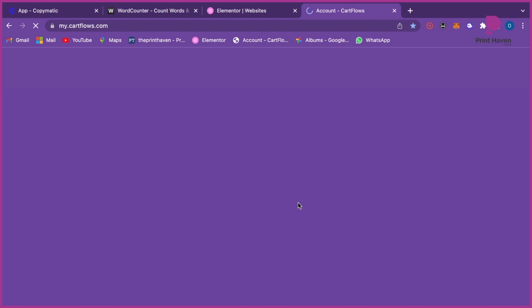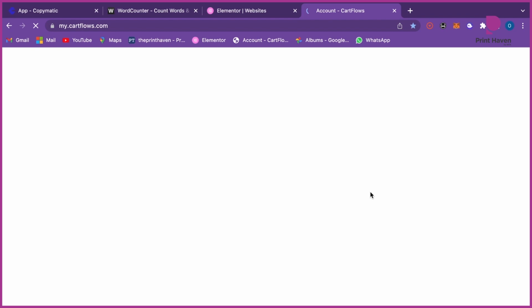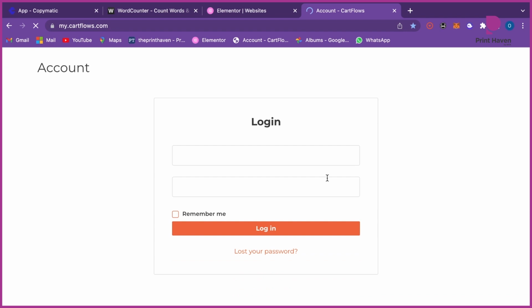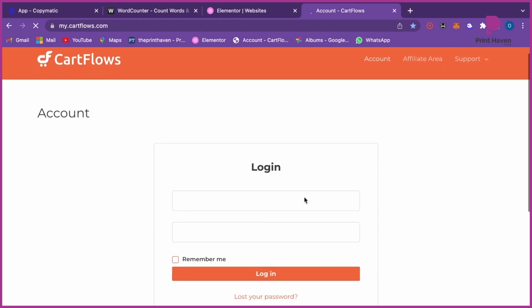So right now I'm about to log into my Cart Flows, so that you see how it's going to be when you want to log in. Maybe you've made payments and you want to log in and take your own license key. This is exactly what you'll be seeing, right? Now in this login center, you just want to put your email address right there and the password for your Cart Flows, right? And then you want to log in.